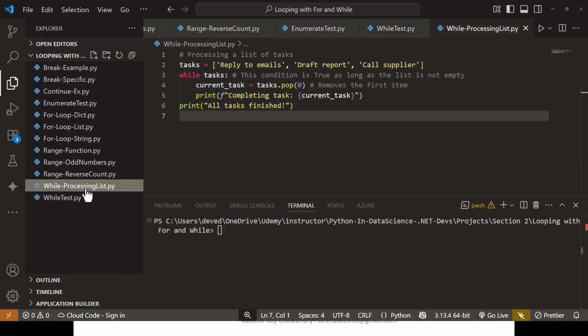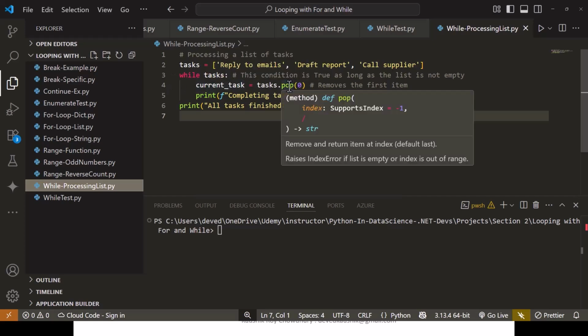It's slightly more complicated. Tasks is set as a list of tasks: reply to emails, draft report, and call supplier. So while this condition is true, as long as the list is not empty, current task, this is a pop function. It removes the first item. So let's see what it does. Remove and return item at index. Okay.